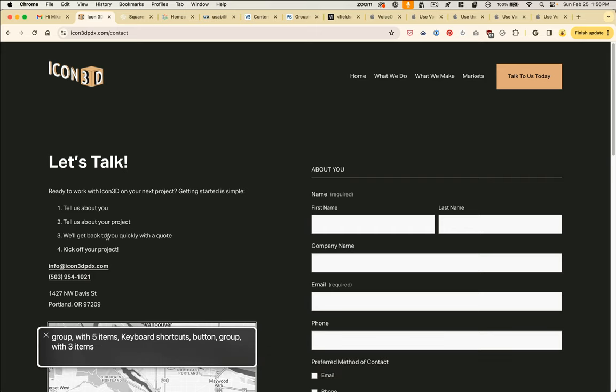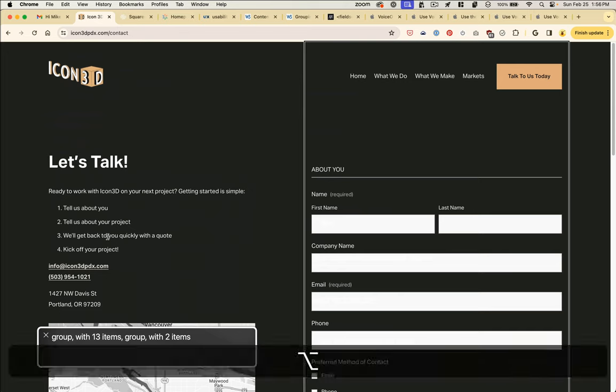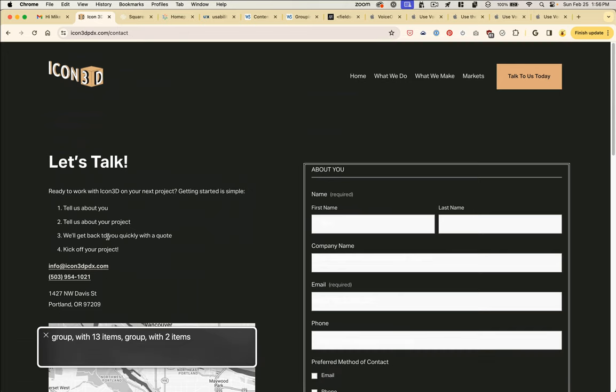Okay, so now we're in the map. Group with 13 items. Group with two items. So I hit Control, Option, and over to the right, and it jumped me to the contact form. This should really have a heading that says contact form rather than about you. Something that makes it clear they should be expecting a form here.